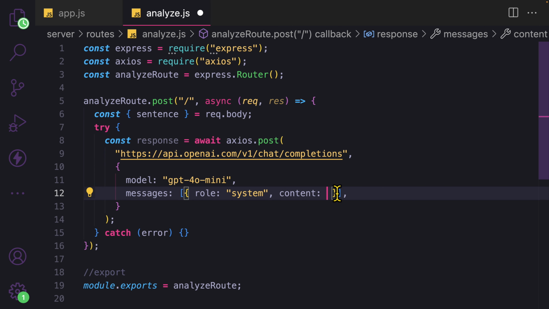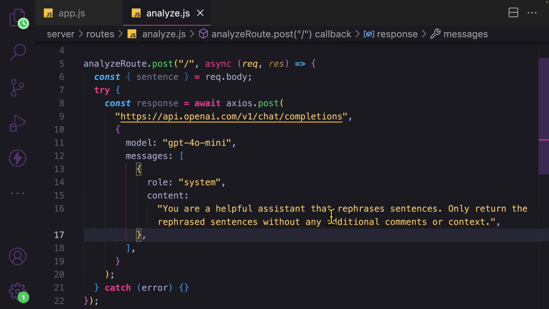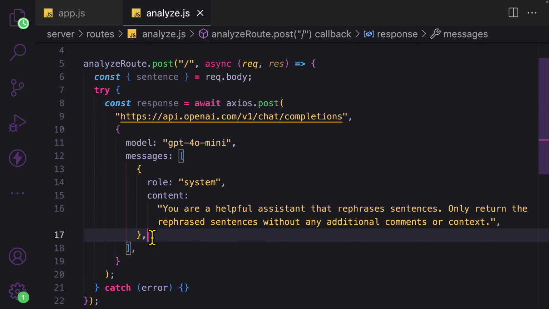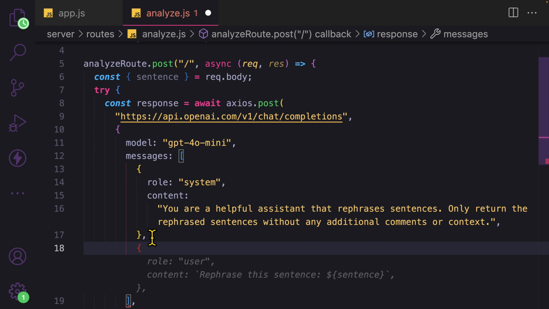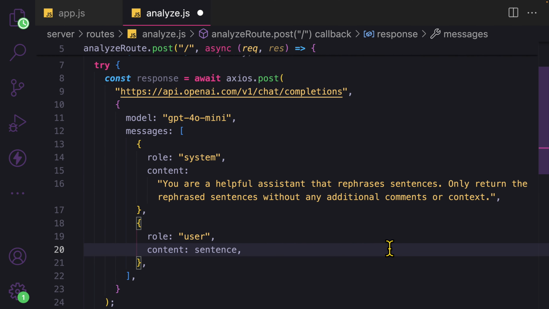So the content here, we're going to provide our prompt that goes like, you are a helpful assistant that rephrases sentences. Only return the rephrased sentence without any additional comment or context. At this point, we are instructing what we want from the model. So the next one is the user, meaning that the user is going to provide information to the OpenAI model. So here, role is user, and the content is what the user is providing as a sentence.